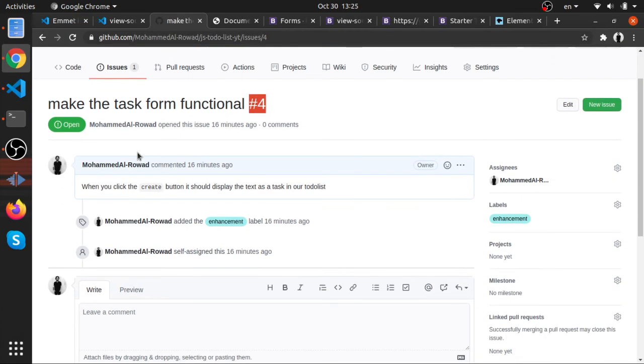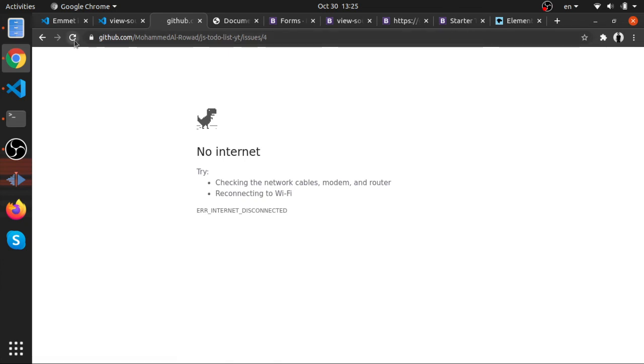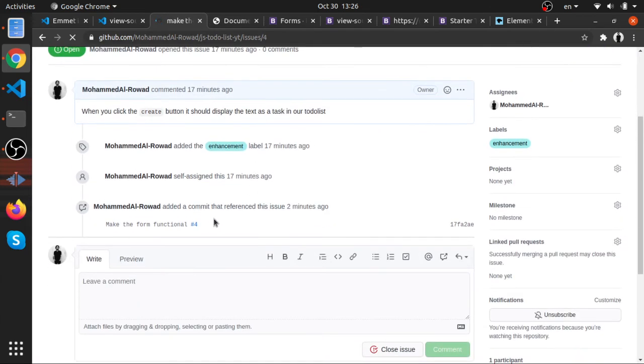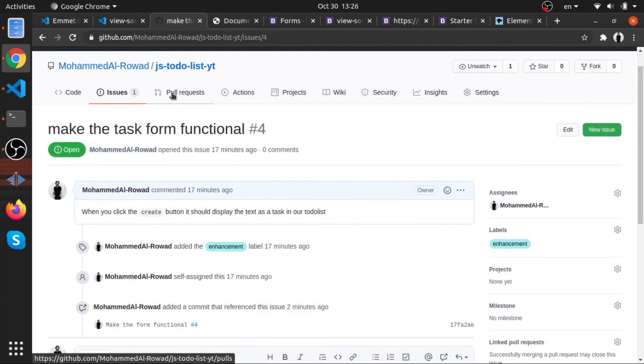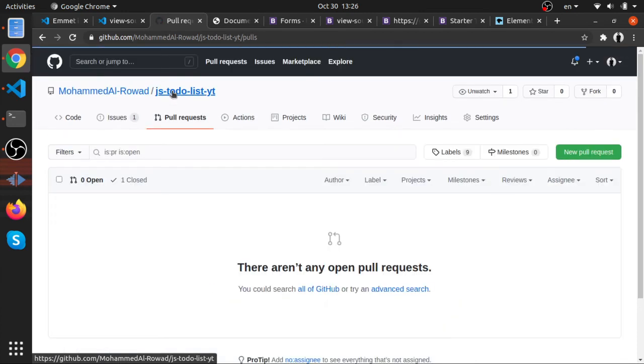Now if you refresh, you will see that we reference this issue. Oh, come on. Why? Okay. So it sometimes does that, I'm not sure. But yeah, make the form function. As you can see, we reference this here in a specific commit.